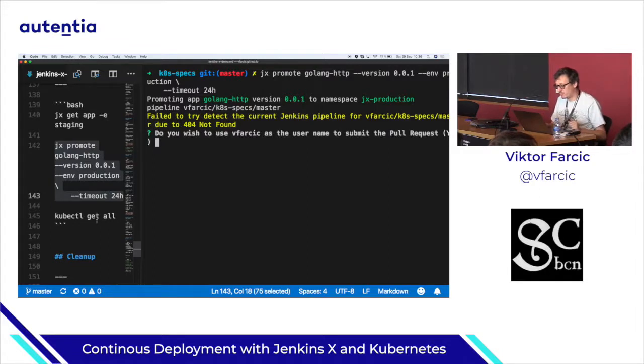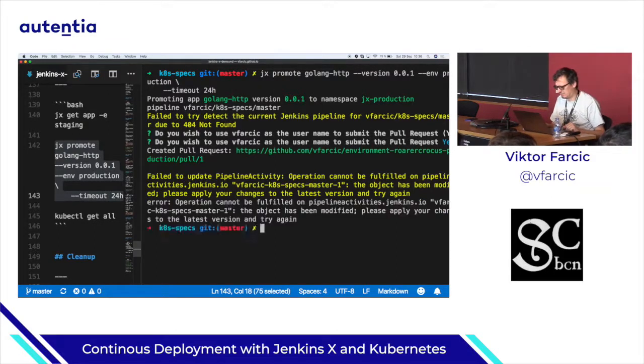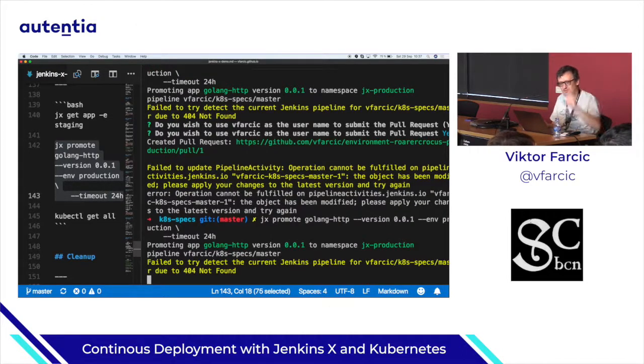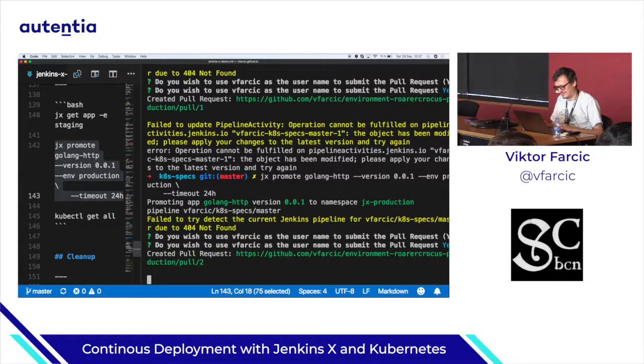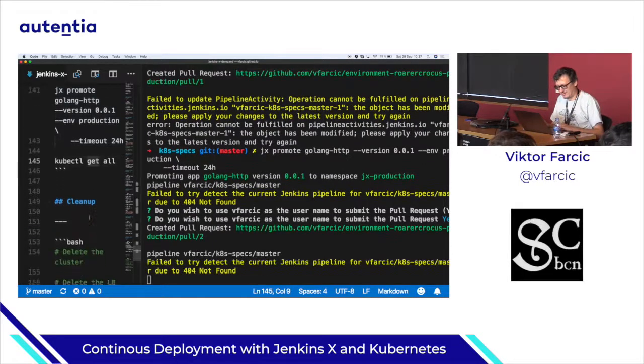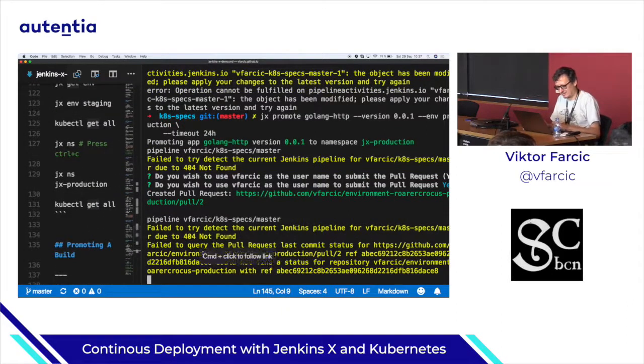Do you want to use my user as follow pull request? I do. Shit happens. I'm going to promote it again. You cut it from the video later. Yes. Okay, this is embarrassing. It worked until the very end. Imagine that you haven't seen. Oh no, actually it is now working.